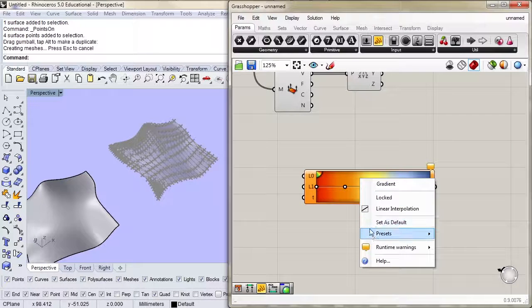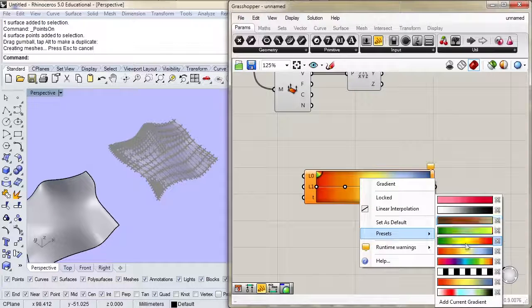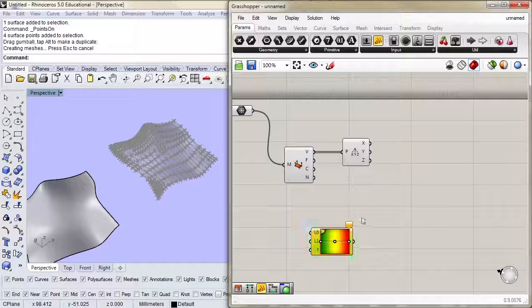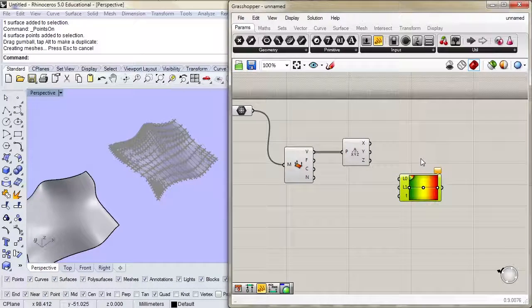If you right click here, you have a bunch of different presets. You can also create your own presets and save them here. I'm going to switch here to this green, yellow, and red, something like that. And we can also squish this up. The way that we're going to convert to colors is to pass the Z values to this color gradient.